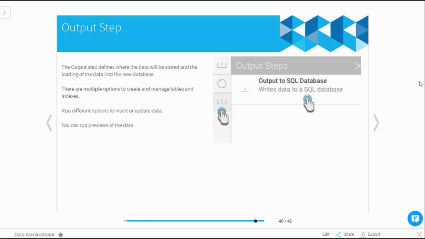So the output step is probably the most simple step, to be honest. It's got very few options to configure, and it's basically combining all of the transformations you've just been doing and just telling Yellowfin where you want to write and store those results. So we'll go through and have a look at what we can do with these.